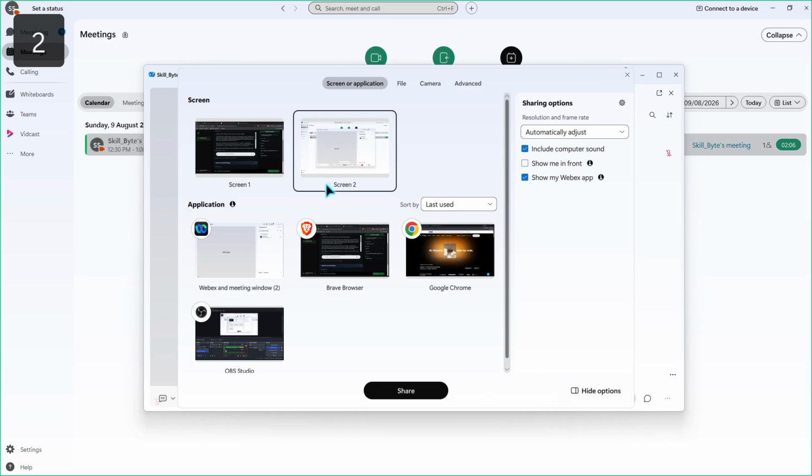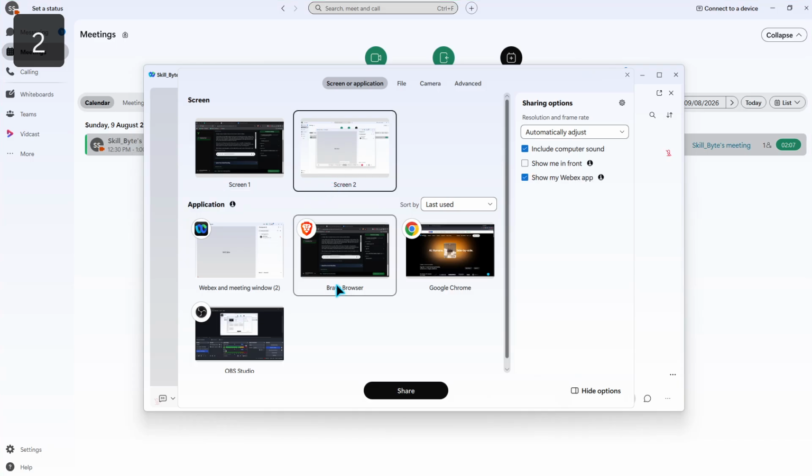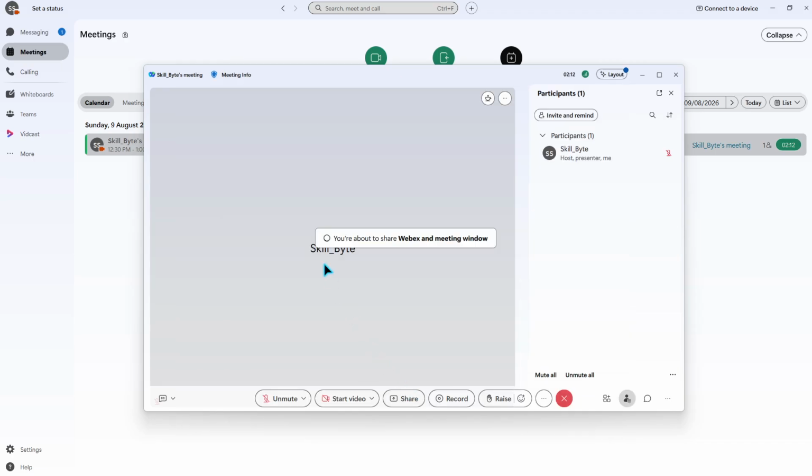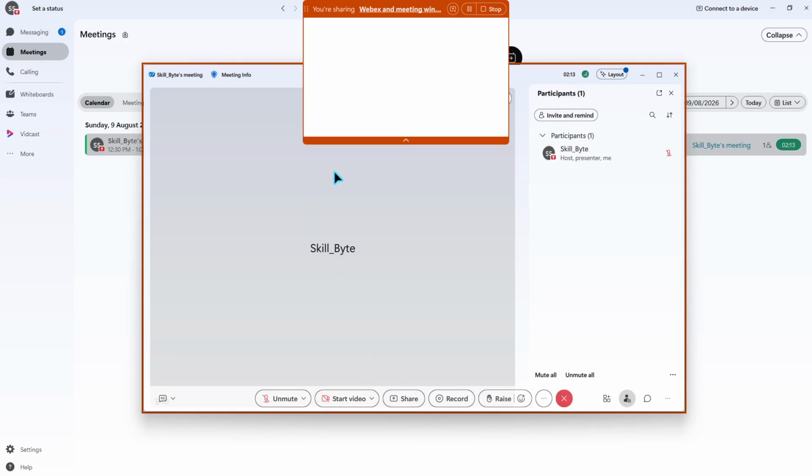Once you've decided what you want to show, click the blue Share button in the bottom right corner of the pop-up window. As soon as you do, your content will go live in the meeting and everyone will be able to see it.